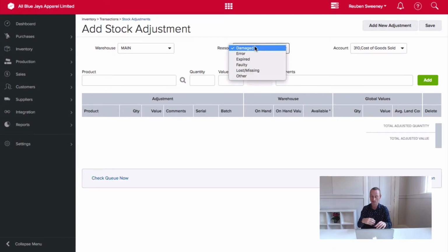Great, the next question is the reason. This is all set up in the settings and system area. If you don't have any reasons in here, talk to your Unleashed administrator and get some set up. They're quite useful because it gives you a bit of running reporting about what kind of adjustments are being made and in what sort of quantities and volumes. So everything you do in Unleashed can be reported on.